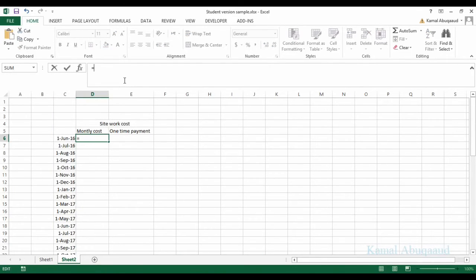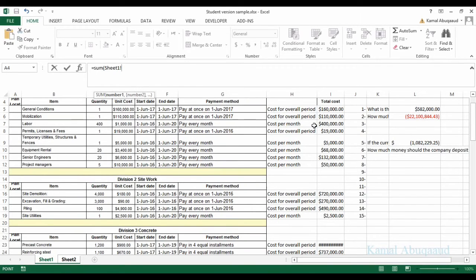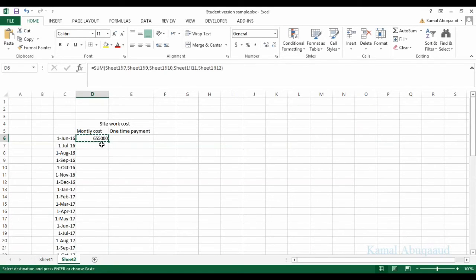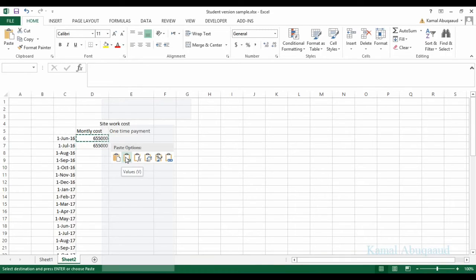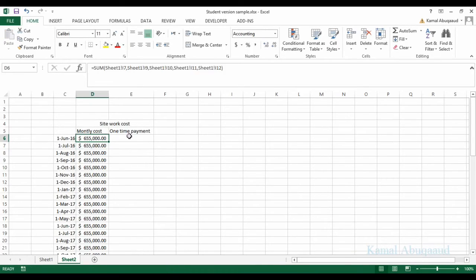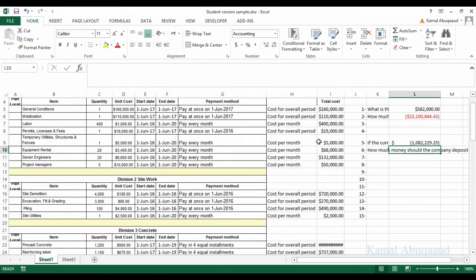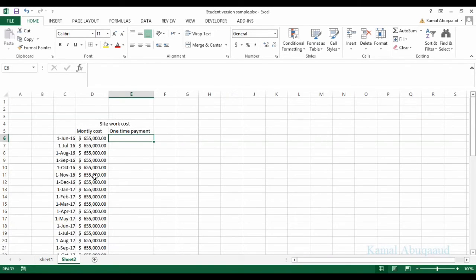Now let's add all the monthly cost under site work payment. Use the function sum to add all monthly cost. Now this monthly cost payment that we've just found repeats every month. We'll add also the one-time payments to our sheet. We have two payments in 1st June 2017 and one payment in 1 June 16.